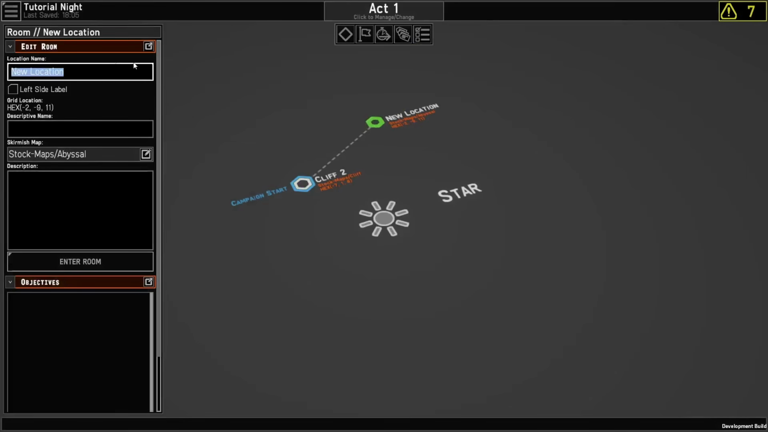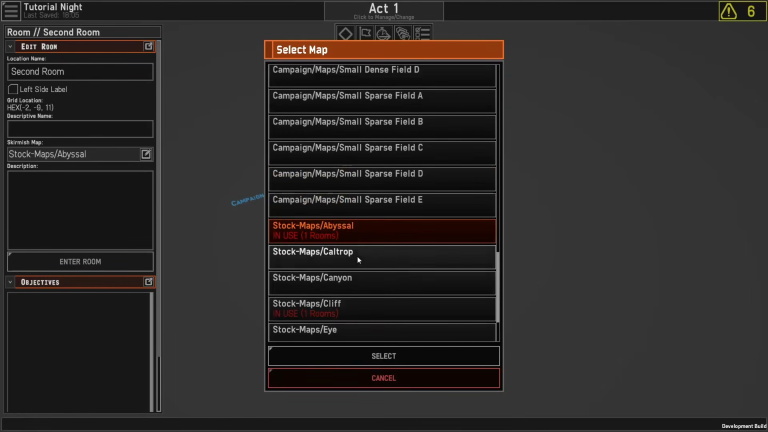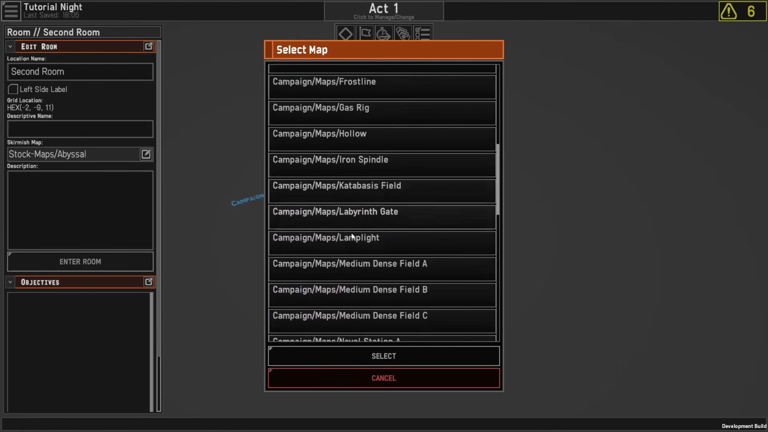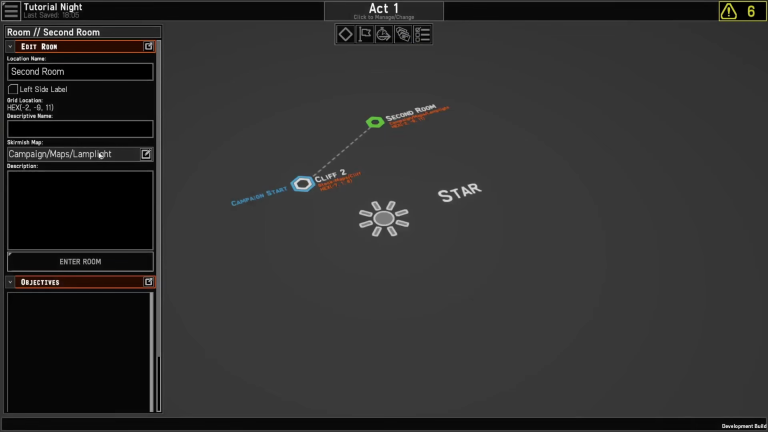We can do the same thing here. We can name it something. Just second room, I don't know. We can make it whatever map we want. All of the campaign maps and skirmish maps are available. There's also some prototype maps, so if you want fun cut content in your campaigns, you have access to those.